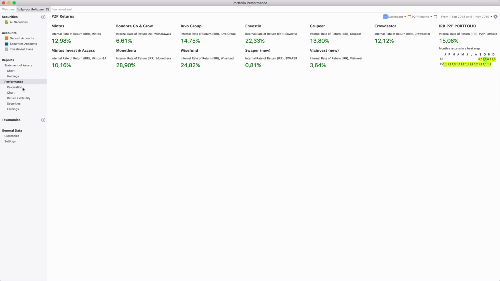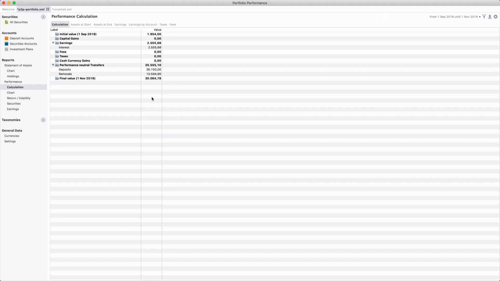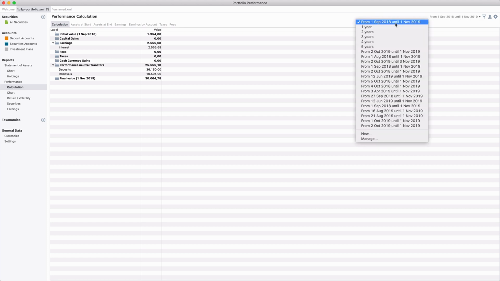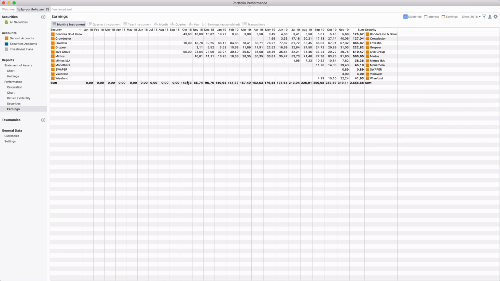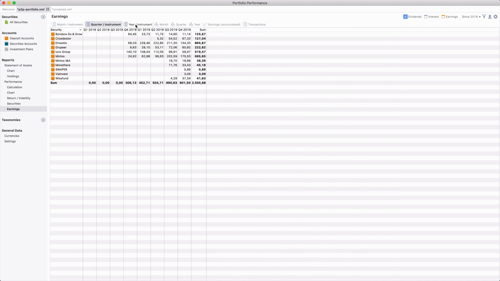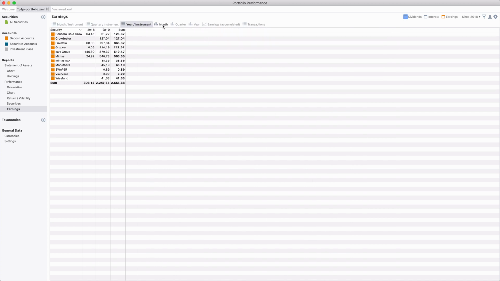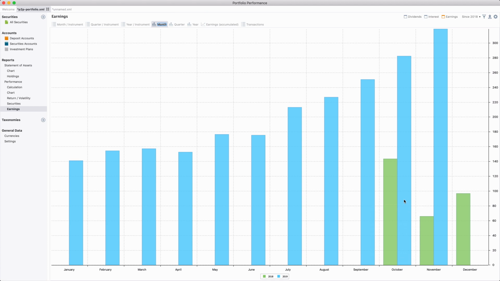And here's some other nice features of the software. Here under calculation, you can see all your interest you received so far, deposits and withdrawals. And here you can of course set the date again that you want to calculate from. You can just select 1 year or exactly from a specific date. Under earnings, you can also see on a month-by-month basis the income that the platforms generated for you. You can also check that out by quarter, by year. And this view right here can be very motivating if you get to compare your returns with the previous year.